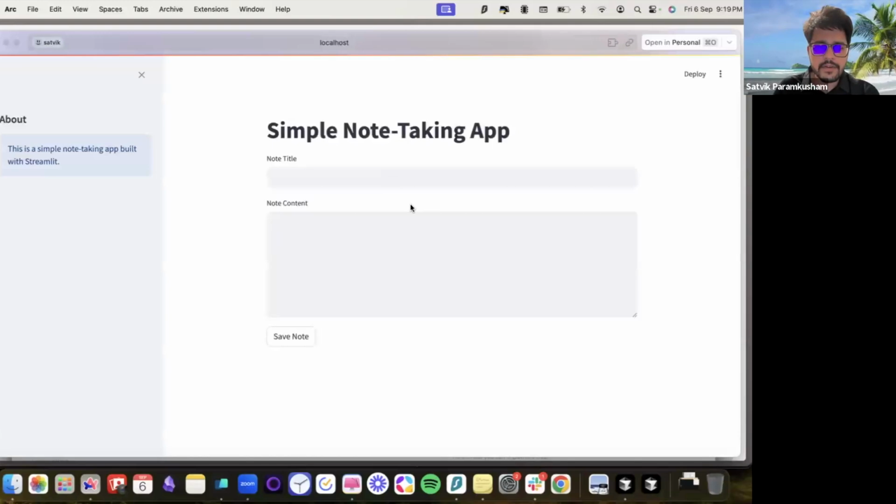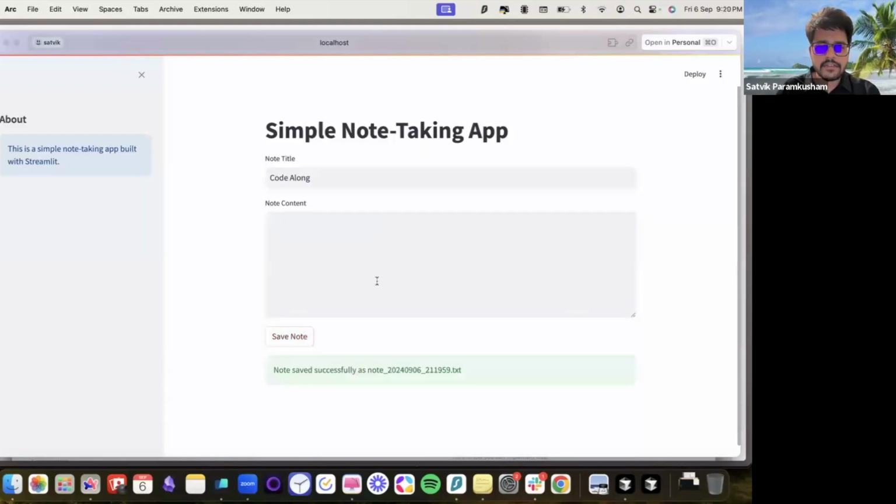So you see that we were able to build a simple note-taking application. I didn't use anything. I didn't create any file. I just prompted my way. I'll just say a note title, code along, prepare for the Cursor session, save note. It's saved successfully as a note somewhere.